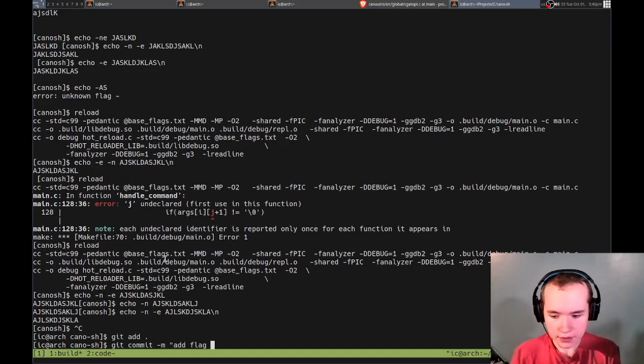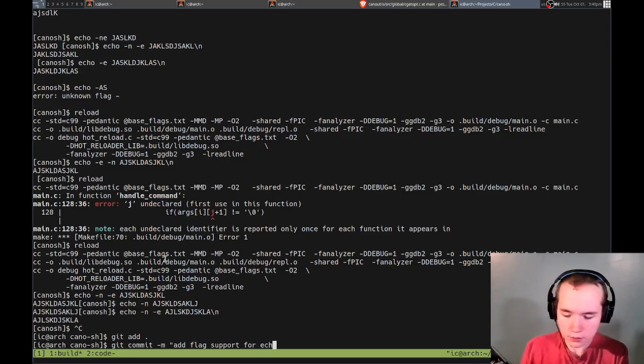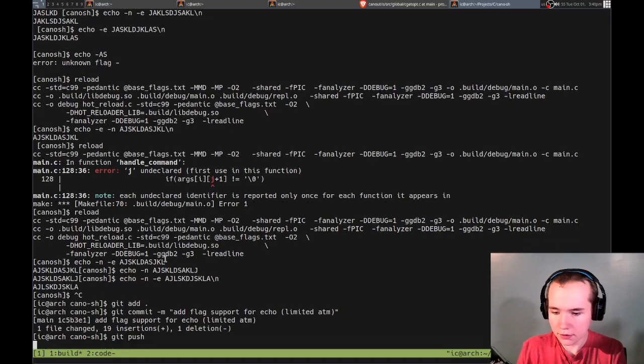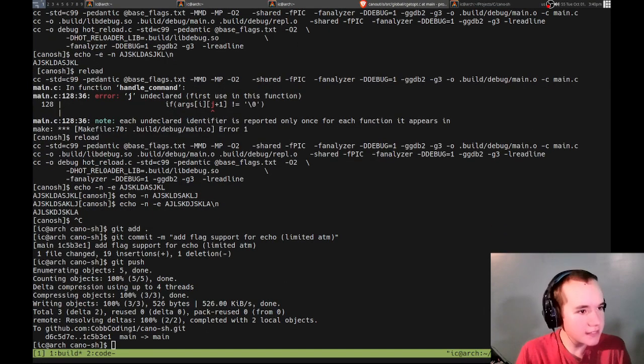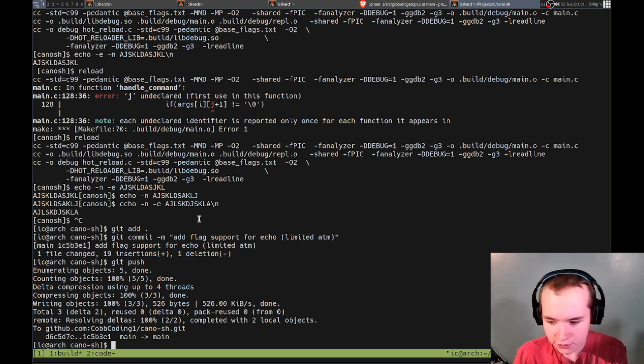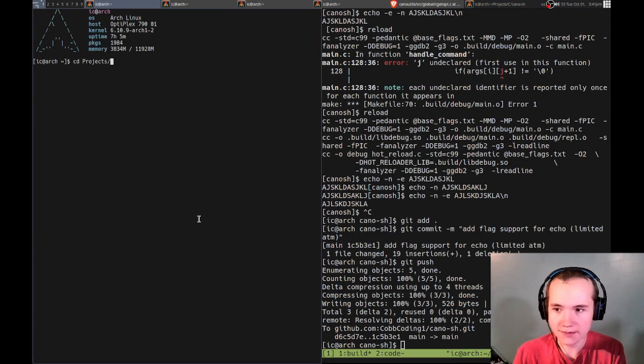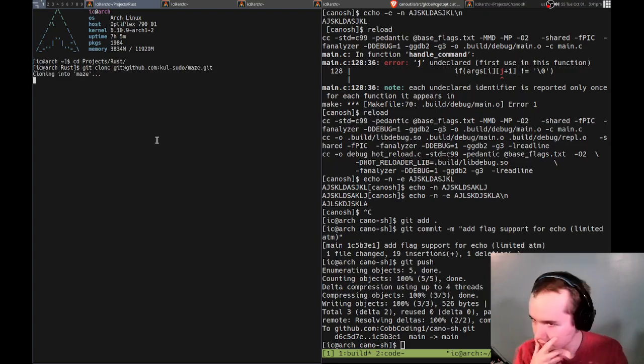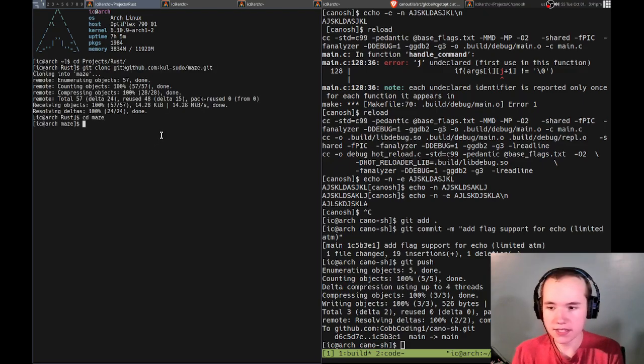Add flag, split 4, echo, and data add 1. There's that, and let's take a look at maze. It's been compiling since I started the stream, so it's about halfway done now. CD maze. Let's take a look.